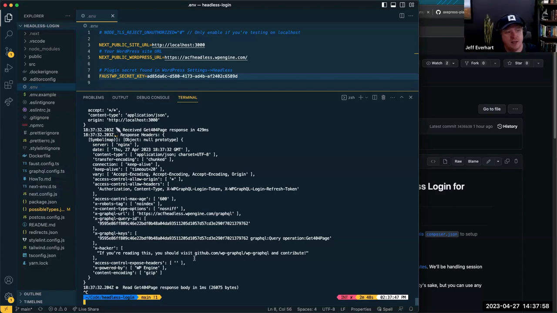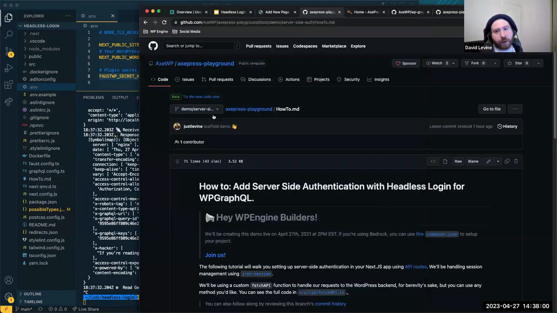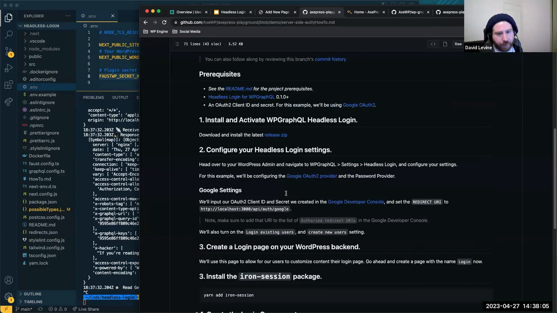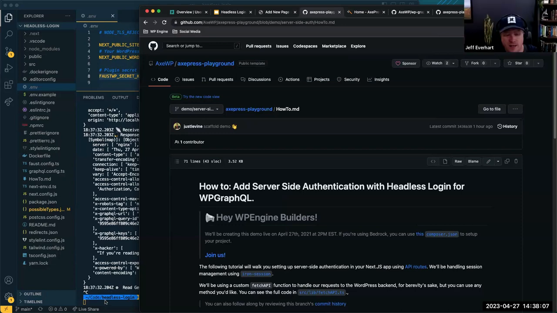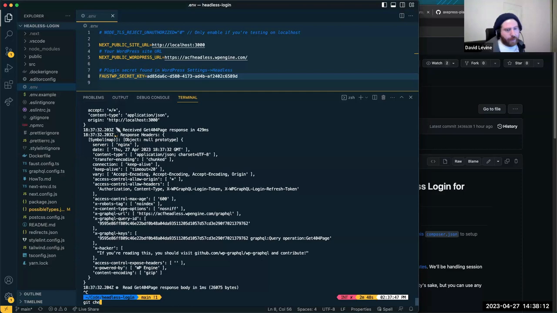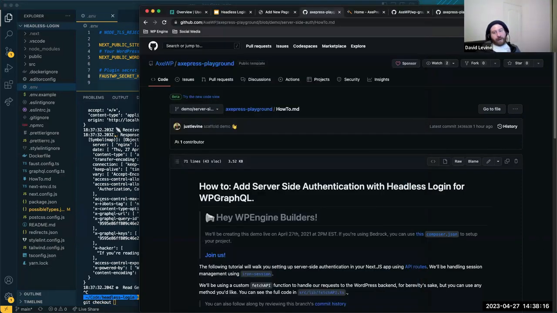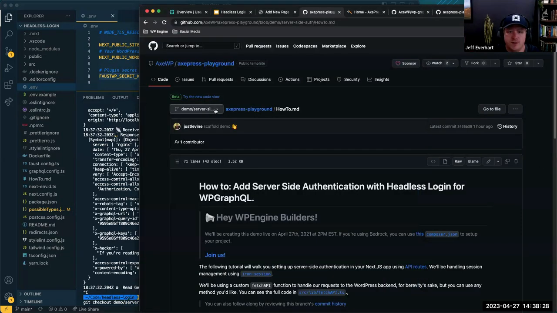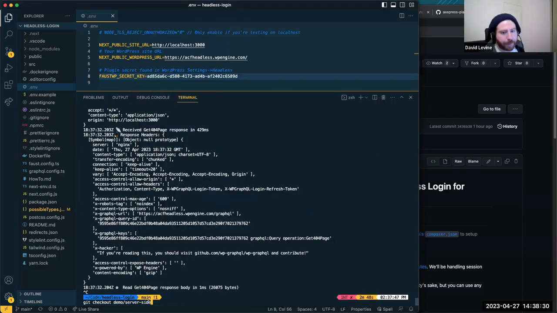What do we need to do? Well, I was just showing what I did before we started: I created a couple of basic front-end components so we didn't have to waste time with that. So you know what? Switch the branch. Okay. Let's save the time. They're ugly. I'm using Tailwind, but you guys are hopefully front-end developers. Demo server-side auth, I believe. Server side auth. Okay.